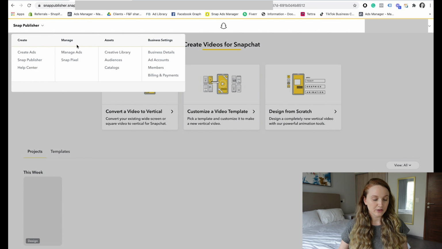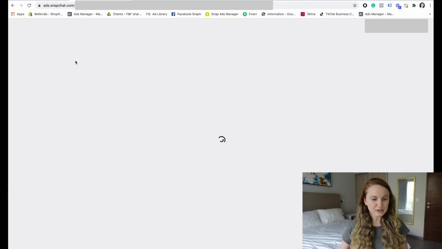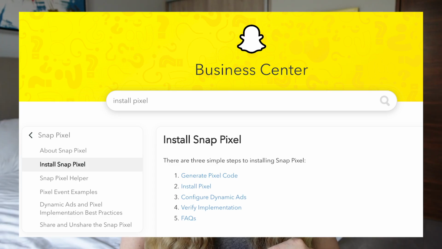Now, right under the Manage section, you see we have Manage Ads and Snap Pixel. Let's go ahead and look at the Snapchat Ads Pixel. So for the purposes of this video, again, I'm not going to show you how to set up your Snap Pixel, but I will be leaving a link to an article in the description below that's going to show you how to set it up on your Shopify site in under 5 minutes.